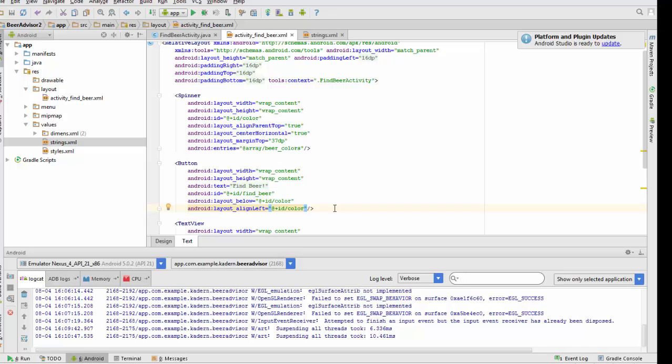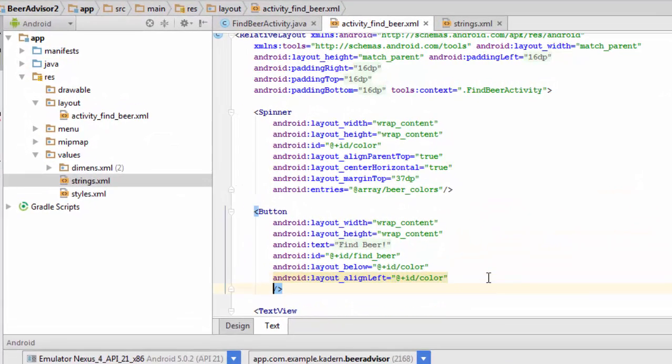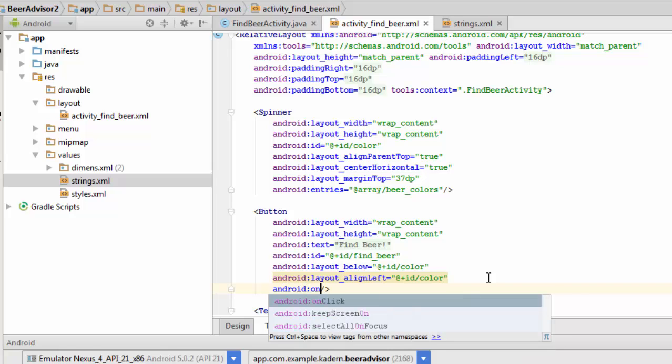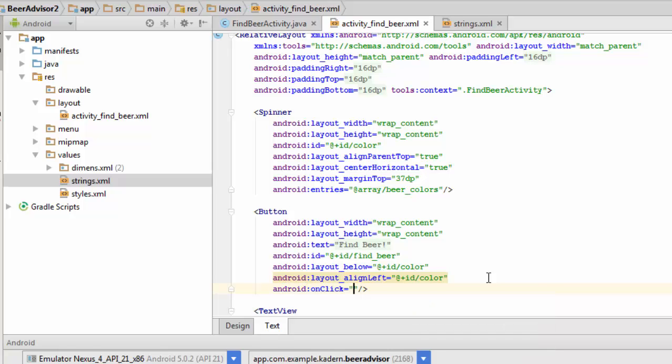So this is a lot like web development, if any of you have ever done that, where you can add an on-click attribute to an HTML tag. We can do an android:onClick here, and by the way, I'm in my activity_find_beer XML file, and then we can just type in the method name that we want to run.